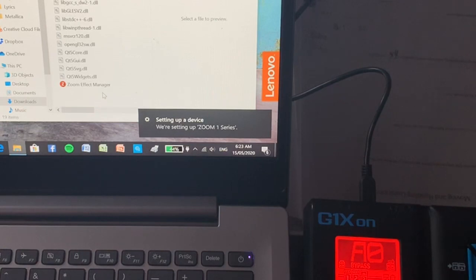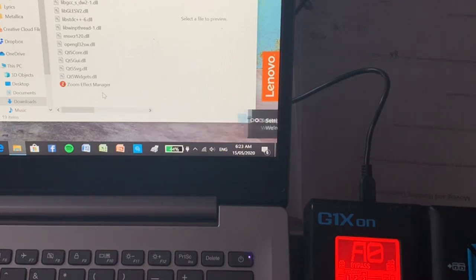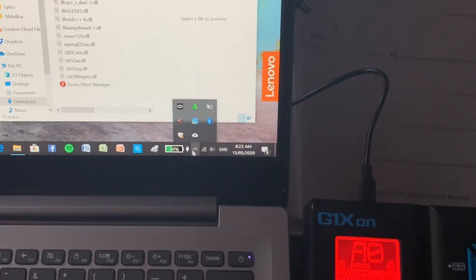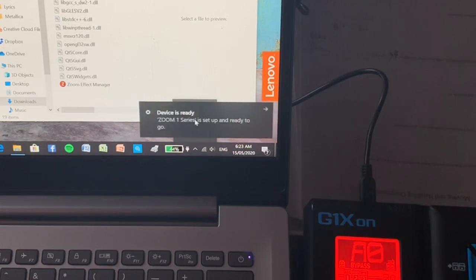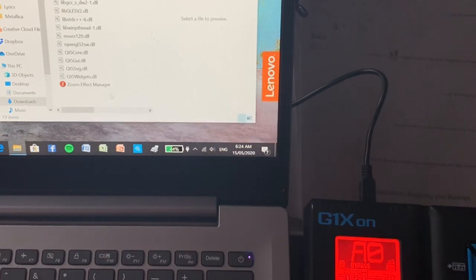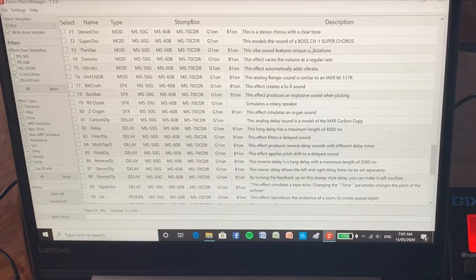Set up a device, we're running a Zoom G1 series, so let's just wait for that one. Device is ready, and then if I click this, let's see what's gonna happen. Okay guys, so I think I'm learning about this update now, or this Zoom Effect Manager. Okay, so this was shared to me by Sir JP Beloro.